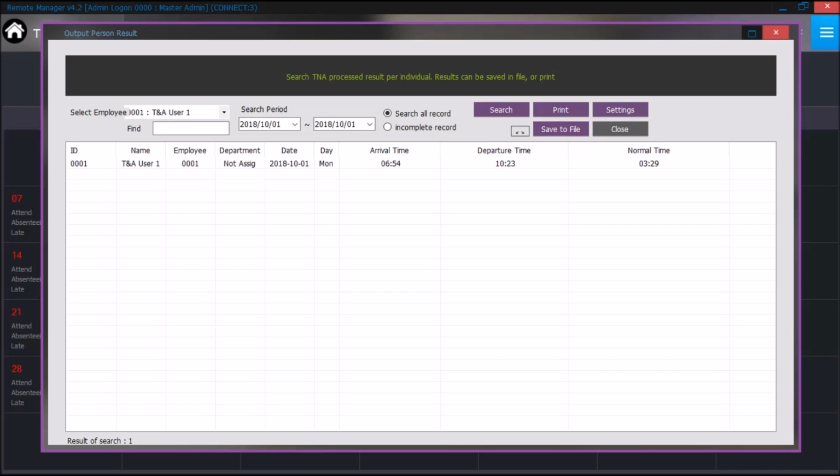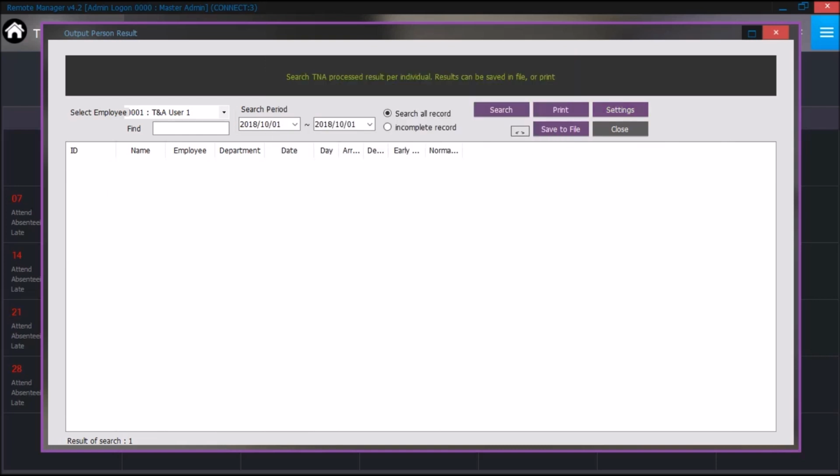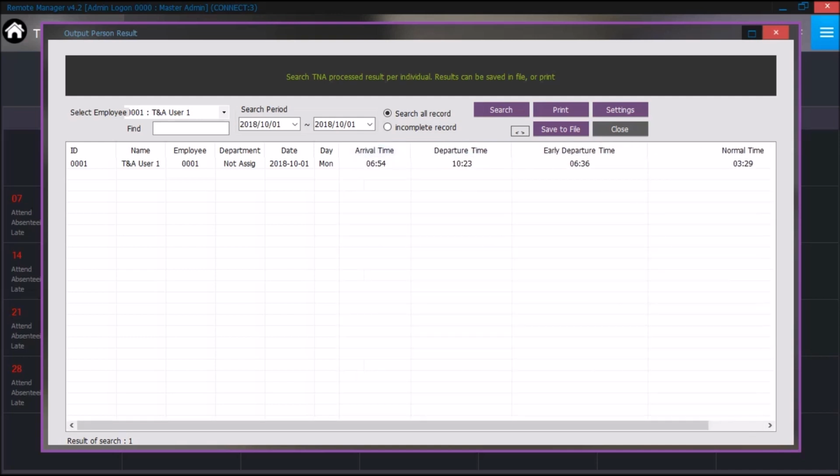If that's configured and you need to see that data, then with all of these TNA reports, there's a settings button here. In here you can choose the data that you see. You can choose what you get in your report. For example, if you were looking at early departure time, you could enable that, apply it, search again, and you can see we set up an early departure time of 1 minute to 5, so it's going to report early departure of 6 hours and 36 minutes.